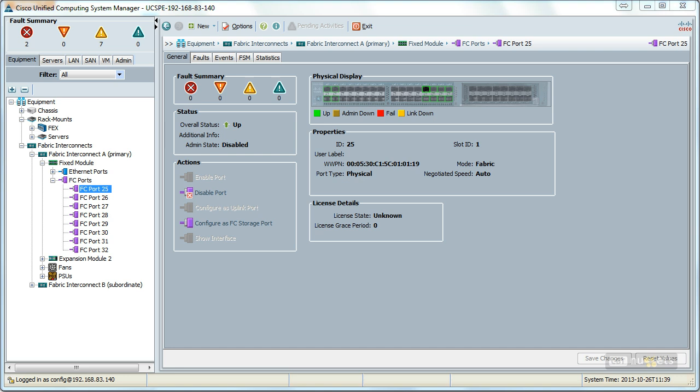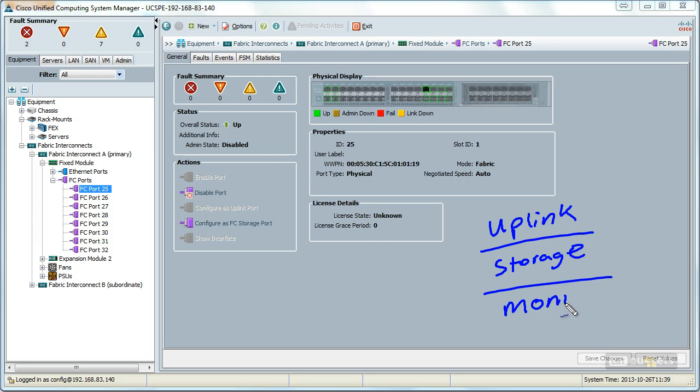So sure enough, we are going to have different port personalities in the fiber channel world, just like we did in the Ethernet world. You could have an uplink port. Yeah, your fiber channel uplink. You could have a fiber channel storage port like we just saw. We could have a fiber channel monitoring port. So you're not going to have as much flexibility in the SAN environment, but flexibility and different port personalities nonetheless.